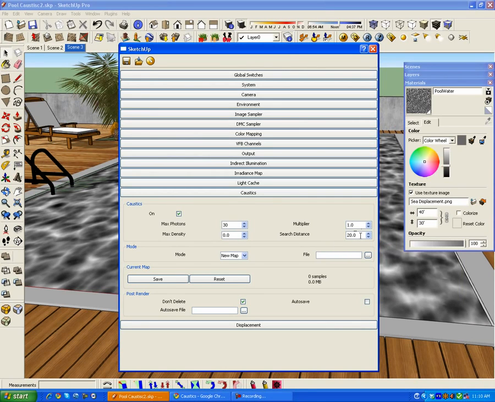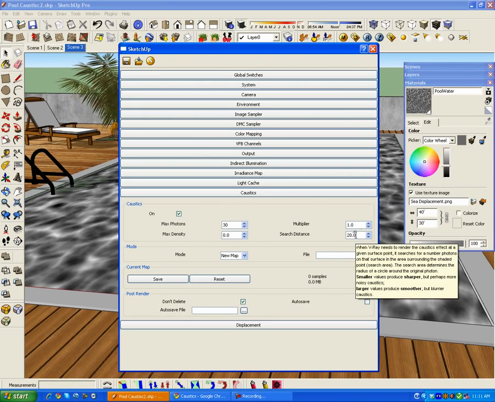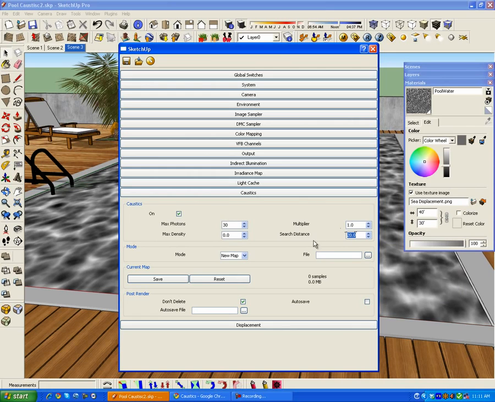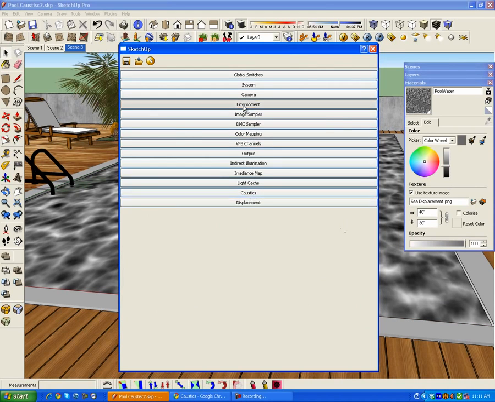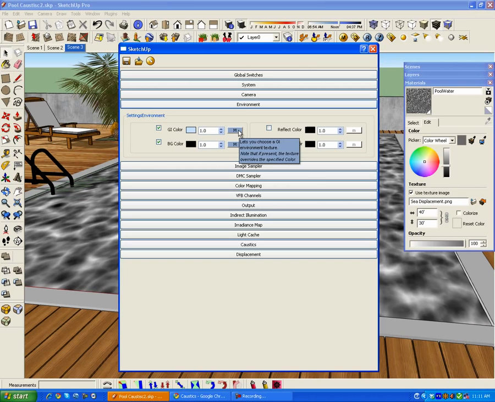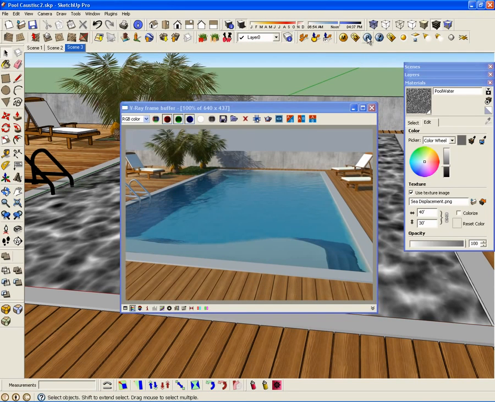If you use a small value, you are going to have sharper caustic, but also noisy caustic. If you use a large value, you are going to have a blurry caustic. For now, I'm going to leave all the values at default, even the sun. I don't have any other settings, just the default settings. So I'm going to make another render to see what we have with caustic.